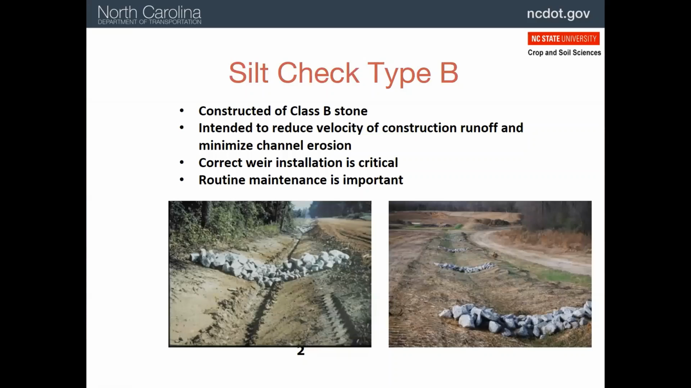The Type B check dam is the same as A, but without the gravel layer. These will allow much faster flow through them, so they're only used in ditches with very low slopes and much less chance of erosion coming from the flow of the water.